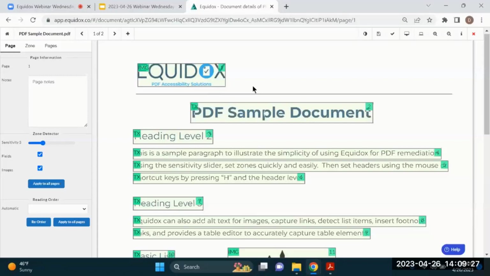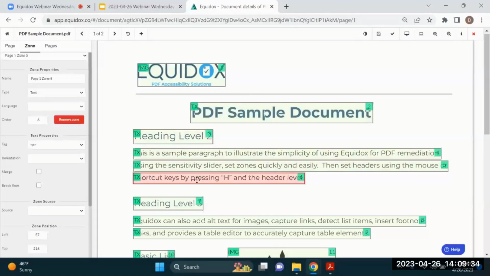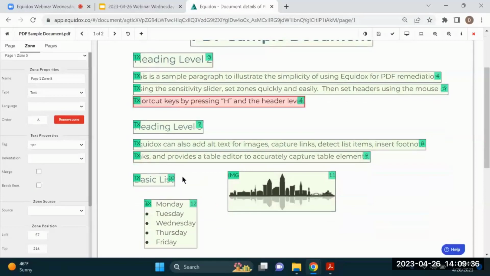Now, just from my experience of using the tool, I can tell right away that I have too many of these reading zones. The detection level that Equidox has automatically assigned to this page is just too granular. Each one of these lines of text is being detected as its own individual paragraph, which is really inappropriate for this page.